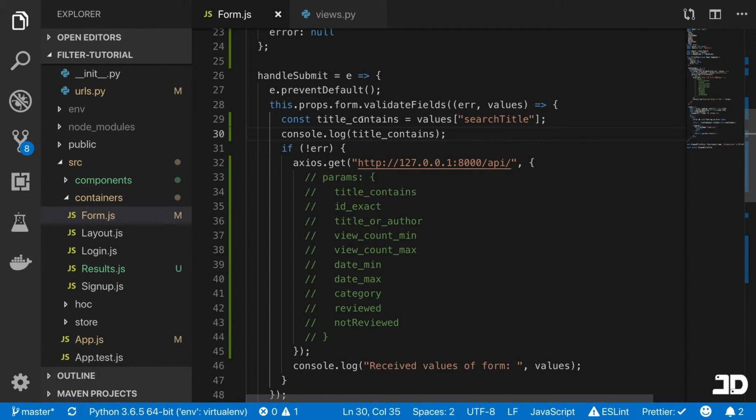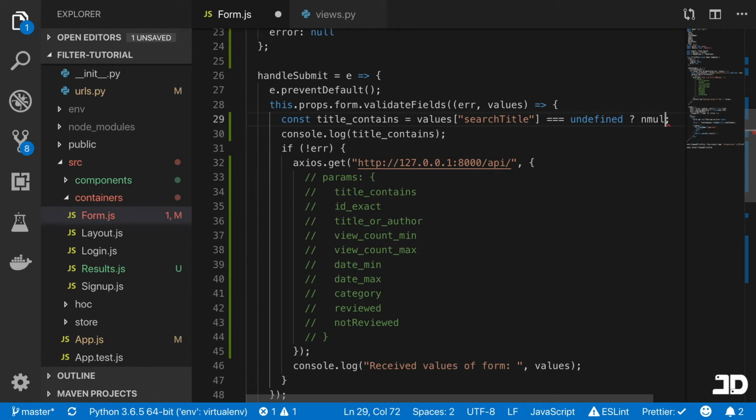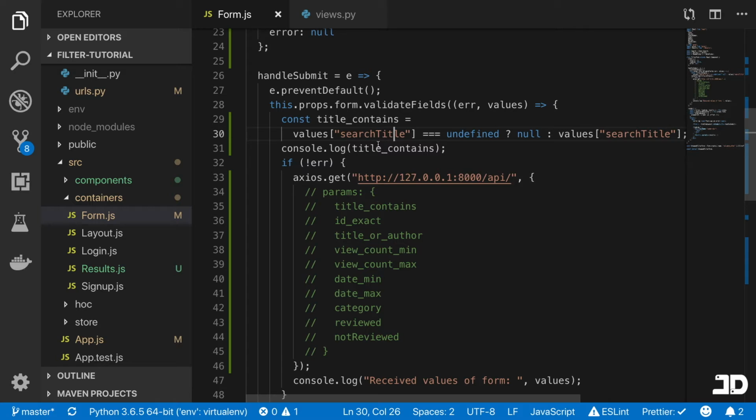So one way we can do this is by saying that titleContains equals, if values.searchTitle is equal to undefined, then we'll set it to null. Otherwise, we'll set it equal to that value. And we can then do the exact same thing for the rest of these fields. But before doing that, I just want to show the date min and date max.